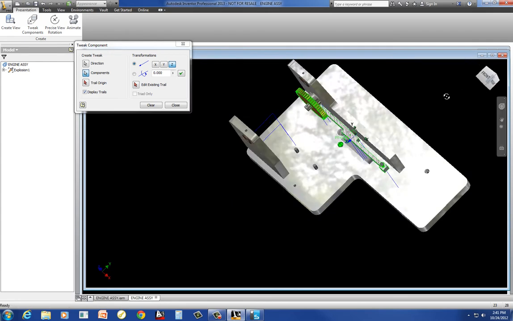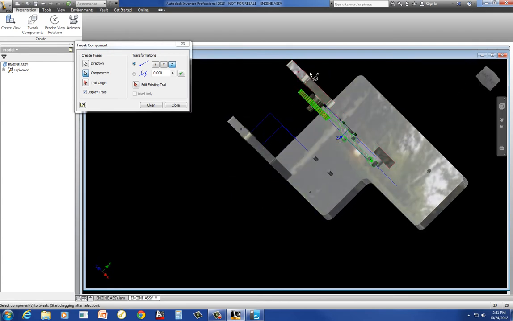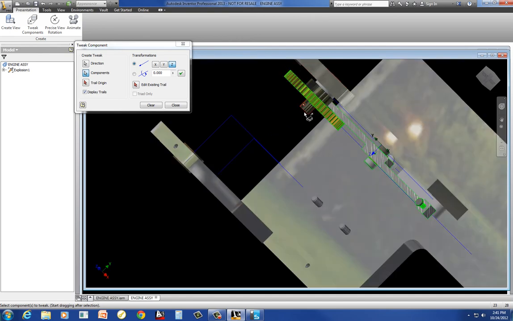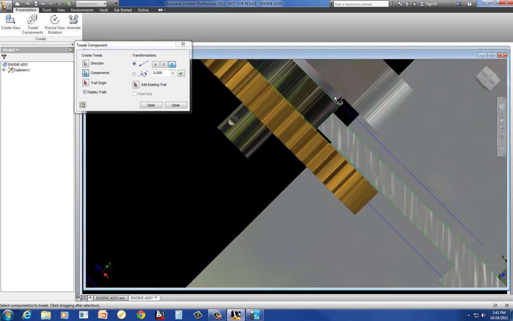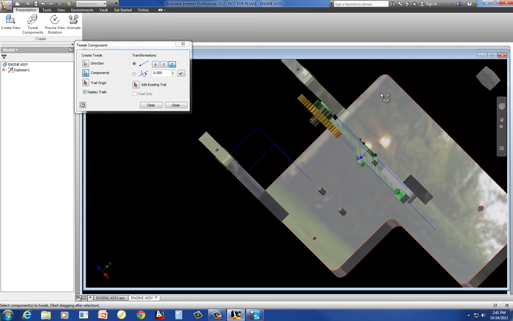And notice that I'm not bringing the bearings out. I'm not bringing this out because this is an inseparable assembly with this part. So I'm going to bring these out, and those are an assembly as well. And I'll probably bring this one out as well, and then just space that off a little bit.